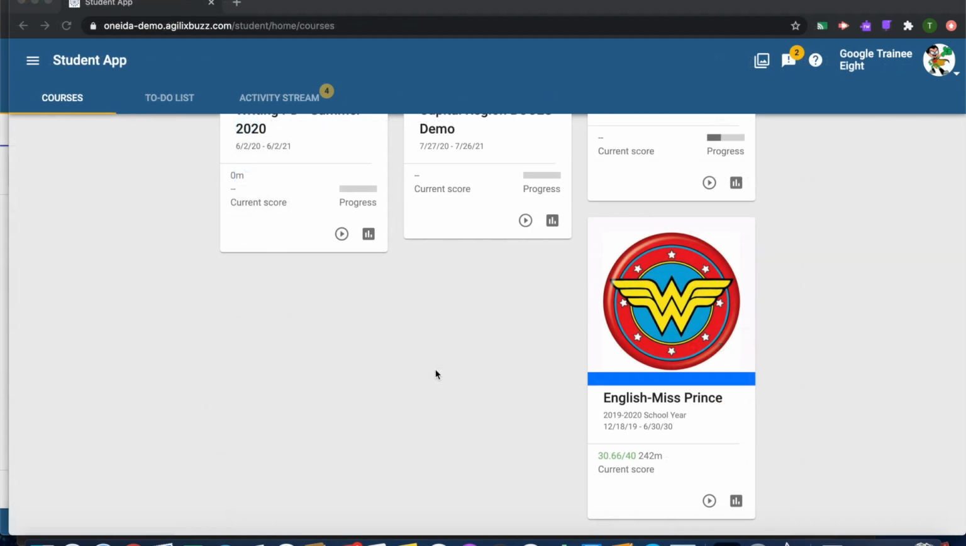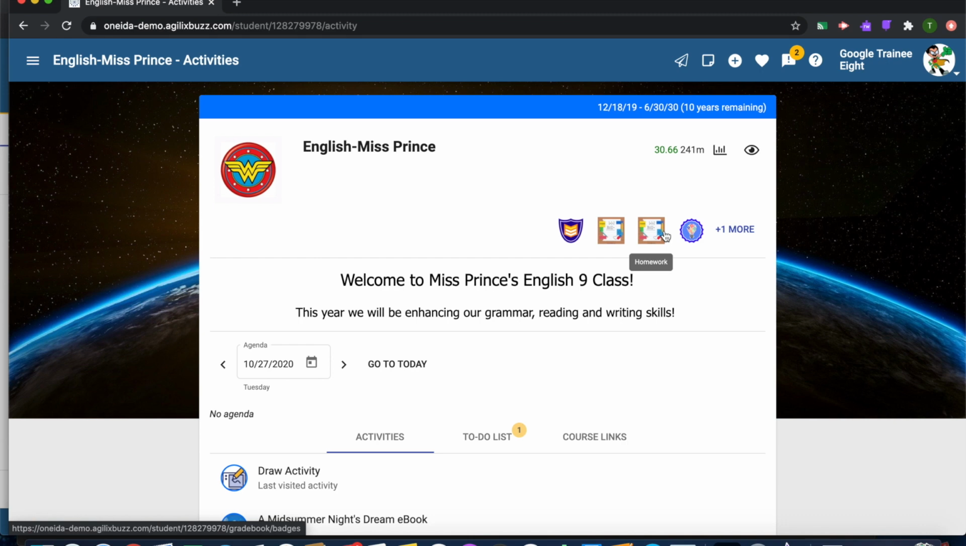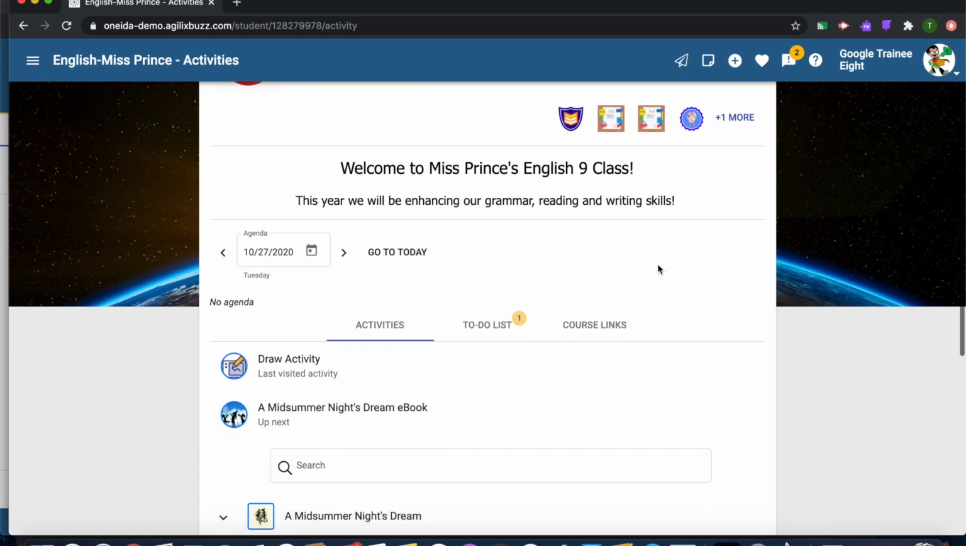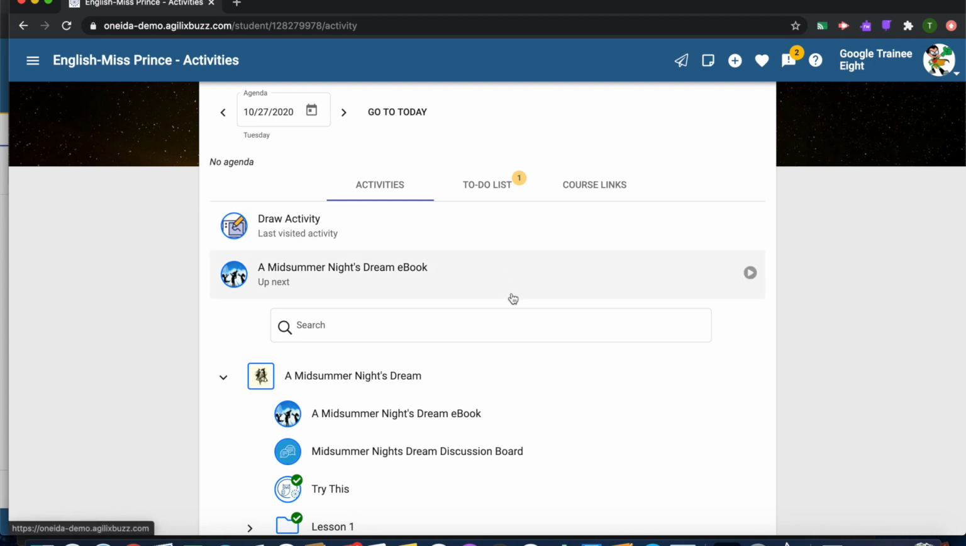So again, staying with theme 1, the drive to foster, I'm now in my learning management system as a student. From the student side, how am I able to understand what I'm learning and what I'm not learning? How am I able to be a self-directed learner? As I enter the course that my teacher has created for me, right away I can see that I've earned some badges, so this may keep me self-motivated. I can also see how many hours I've spent in my course. Coming down, I can see a to-do list, course links, and the activities.